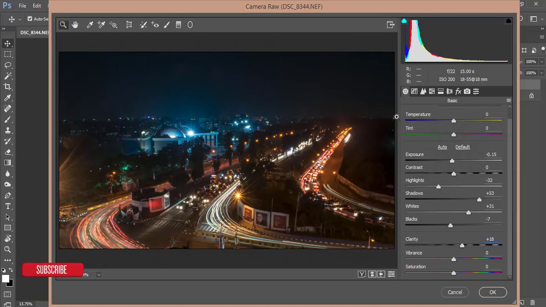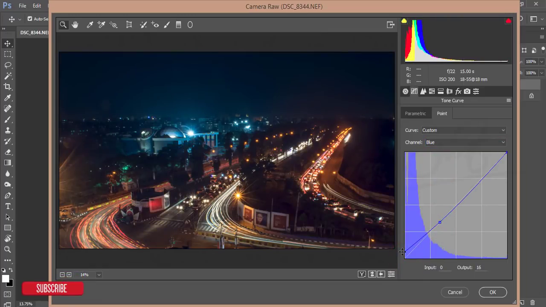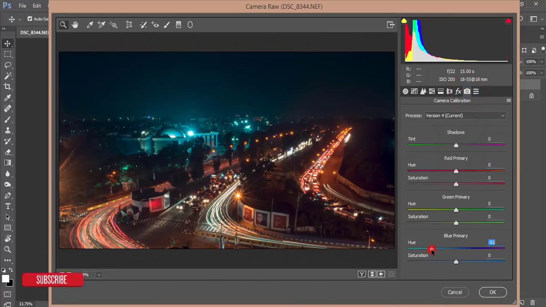Okay, and after that, go to the curves tool and go to the blue option, select this one and make it like that, a little bit. Okay, and after that, the green option, and you can use the curve like that. Yeah, that's good. And after that, go to the camera calibration. Here is the blue option. If you use it like that, no, yeah, -29 is good, and you can use this one.